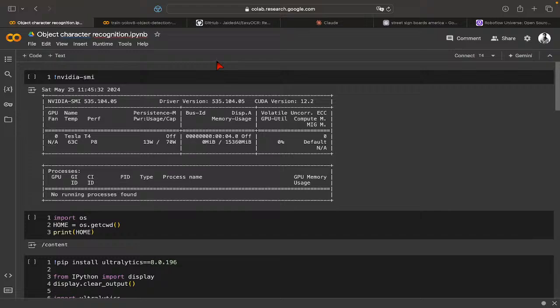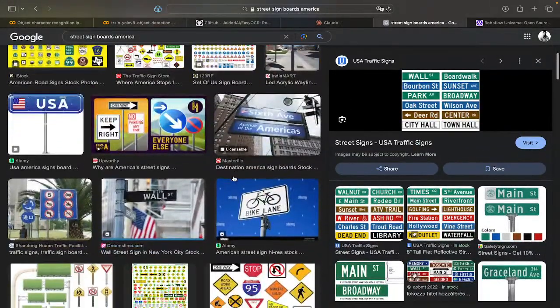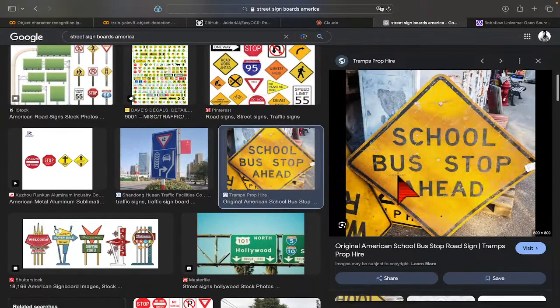Object detection is when you try to detect objects based on your model training, but OCR is where you recognize the characters inside that image. For example, here you can see street signs. We can implement any kind of signs in the image. Here we have this school bus stop ahead. These are the characters inside the image, and when we train the model to recognize the characters inside the image, it is known as OCR.